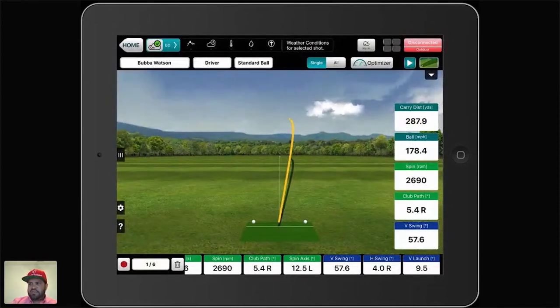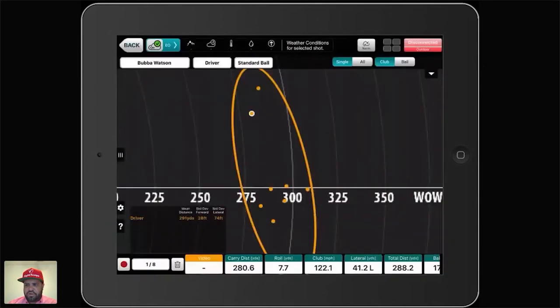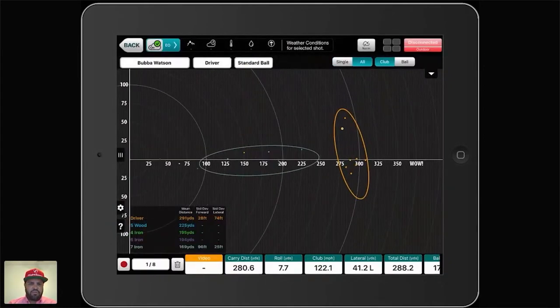From there, I'm going to take you back into our screen map, and we're going to go into our grouping screen. Our grouping screen is going to show you a single club, or it's going to show you all clubs. In this scenario here, I selected all, and then you can see my driver as well as my 7-iron. Now, in order to have a grouping for a particular club, you do have to have at least 3 shots or more. And that's why here you see some clubs that only have maybe 1 or 2 shots. There isn't an ellipsis or a circle around those shots because you need to have 3 shots to get the average.